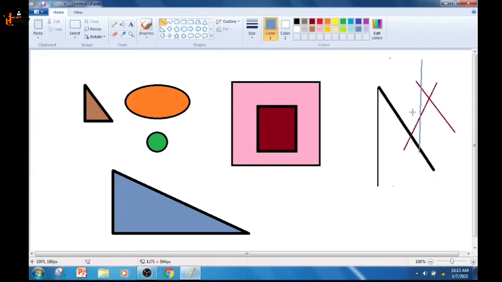So have you understood how to draw the straight line? And there is one more way to draw straight line in the paint. What is that? Press the shift key, and while pressing it, drag the mouse button. Okay, see.